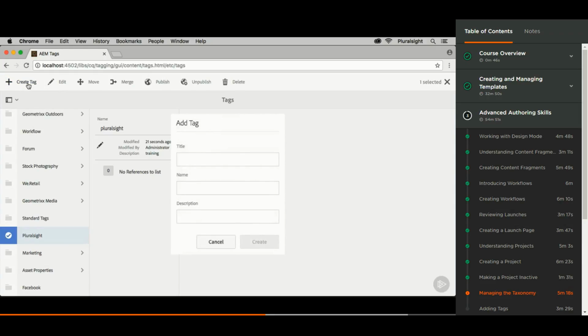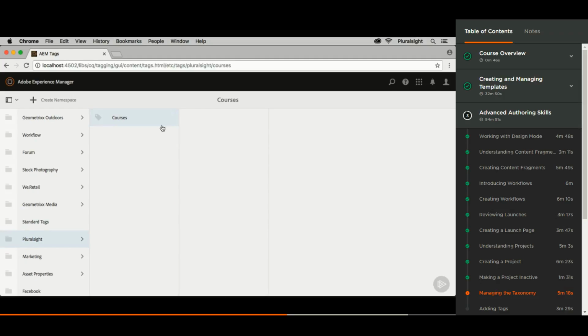When you click it, a new window will appear, and here you have to title the tag. I'll create a tag called Courses. Notice that the name is automatically added, and if you want to add a description, you can do that. I'll come down and click Create, and once you click Create, when you select Courses, you'll get information over here on the right-hand side in terms of when it was modified last, who modified it, and how many pages reference it.